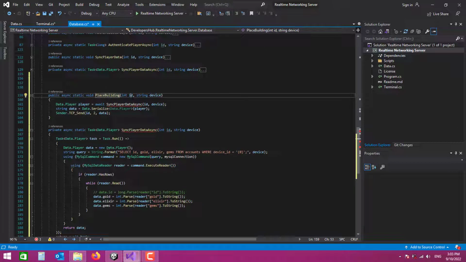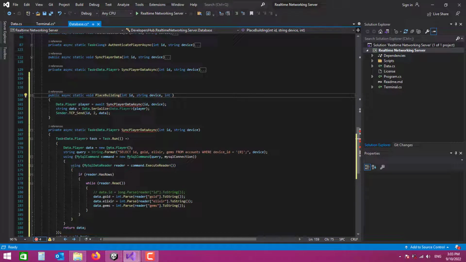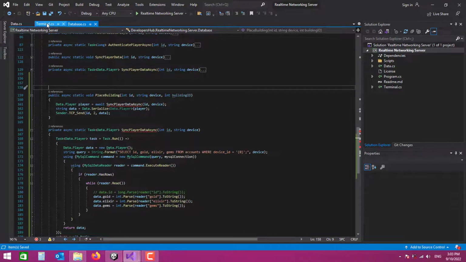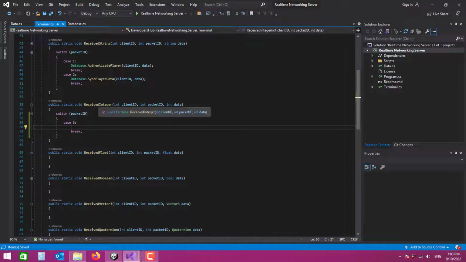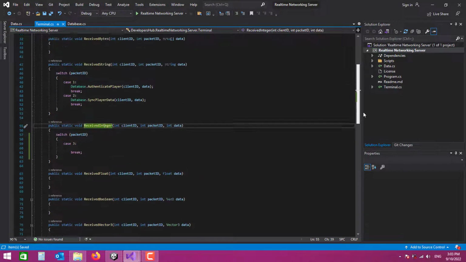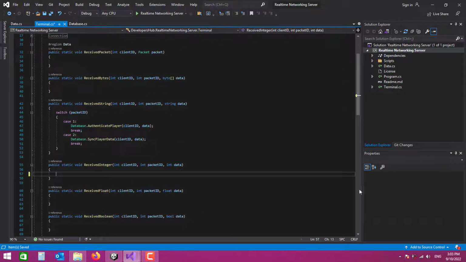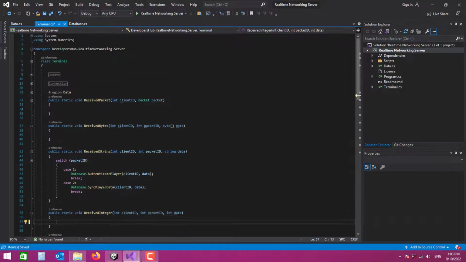We're gonna send the client ID, device ID, and also we need to create an integer. Let's say this is going to be building ID. As you know, we need to send the device as well, because that's for our authentication. So we probably shouldn't be sending this as an integer. We could send it as a packet. So let's actually do that. I'm just gonna cut this, and let's go to the received packet.